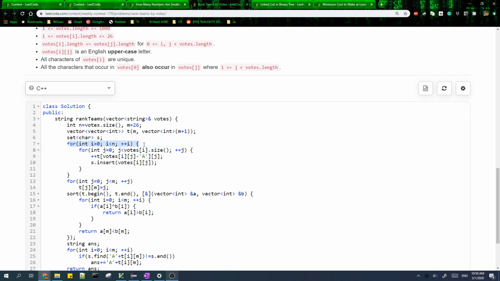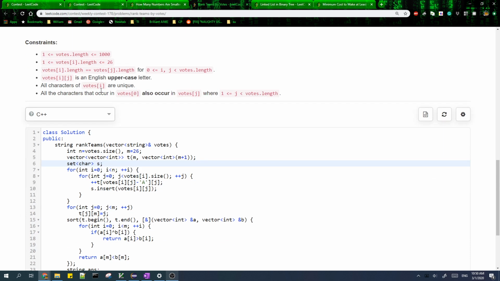So I go through all the votes, and for each element in the vote, I add 1 to the corresponding index of the team, and j is the place of the vote. So I add it to this matrix. Then I also insert this team into the set, so later I can figure out which teams are present in the votes.